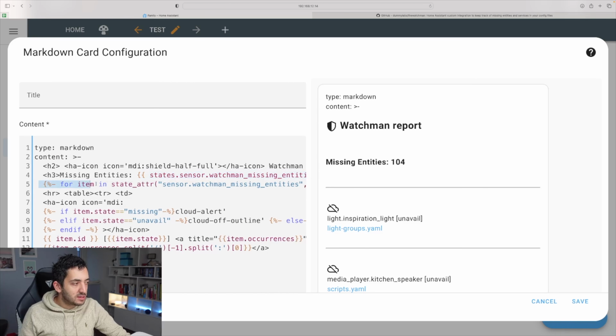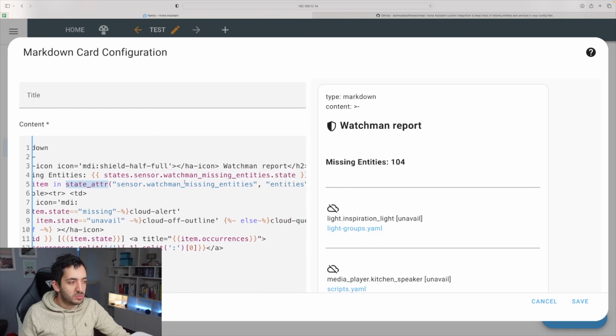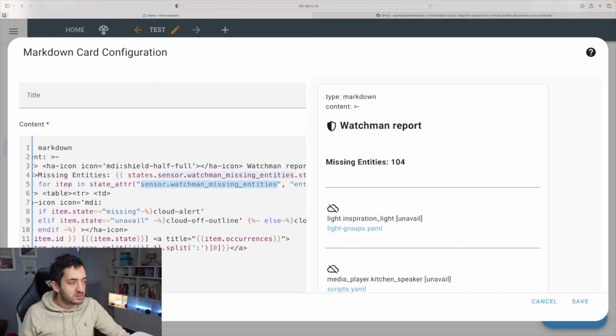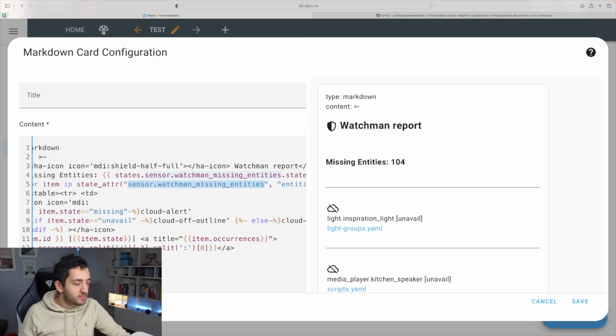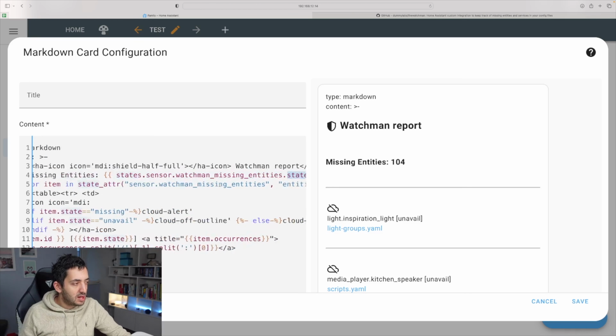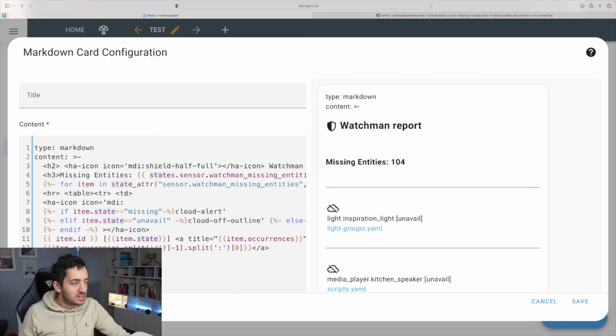You've got a nice for loop. So basically for each item that exists in this state attribute, so there's a list, right, of attributes that are missing in the center, and this is just basically printing them out one by one, and it's printing it over here, right? So that's what this is doing. This TD TR part is like forming a table.